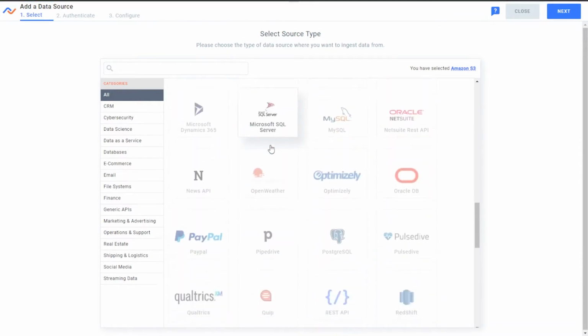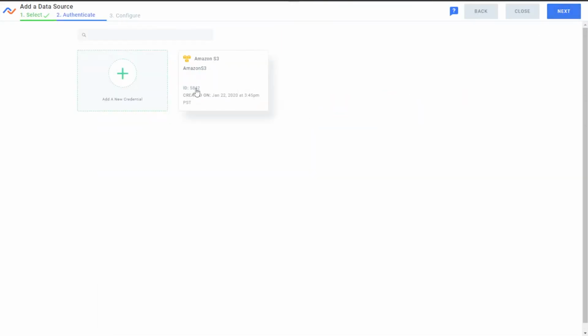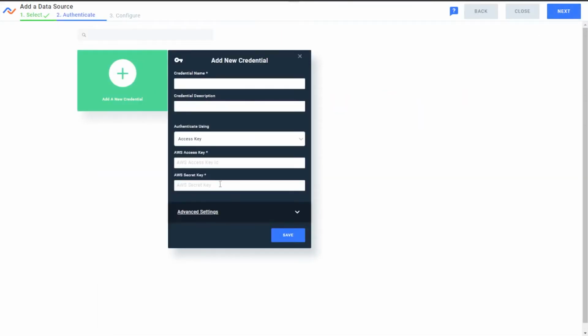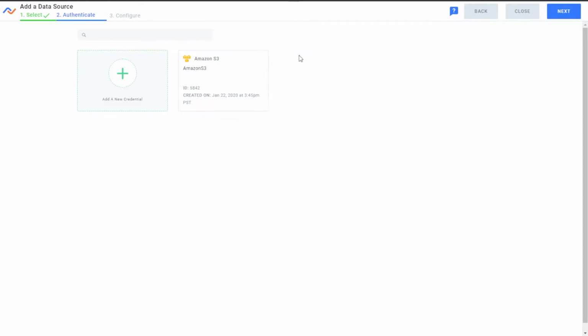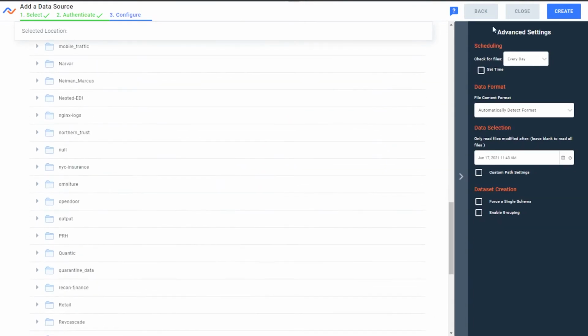For example, connecting to a data warehouse like Amazon S3, all you have to do is select it and input your credentials and the access key and secret key S3 provides. Once you add a credential, it will be saved to your account, and then you can easily share that credential to others without sharing passwords or keys itself. Then, when you select your credential and click Next, NetSIL will authenticate, and you can select where your files are in the location that you just added.